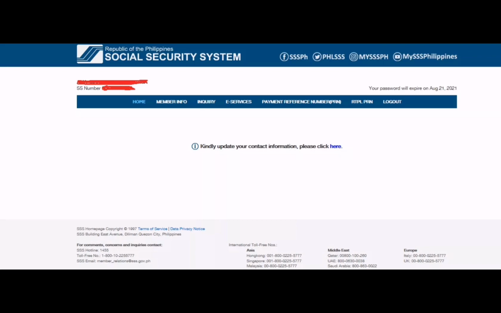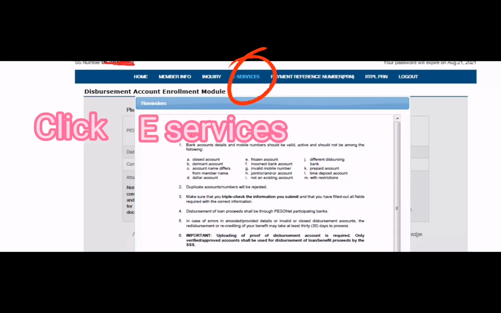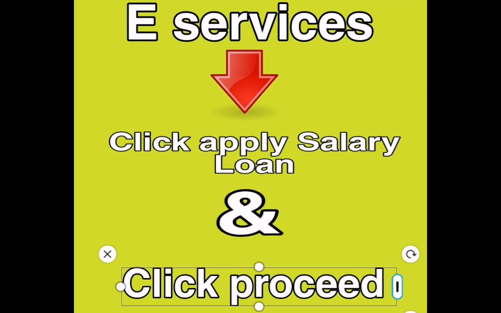So, after that, lalabas po yung e-services. I-click lang po natin yan, guys. So guys, yung napuntahan na po ninyo yung e-services, i-click nyo lang po yung apply for salary loan. Lalabas po yung approved amount at saka yung loan disclosure po.